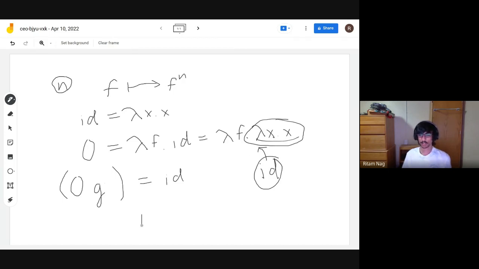And if you apply the identity function to anything, any g, then you will get g back, because g binds to this x and the identity function just says take in some x and spit that back out.